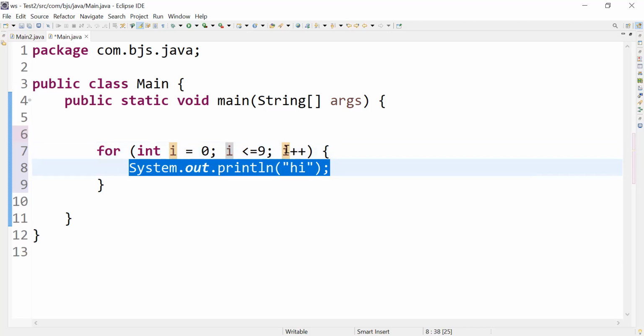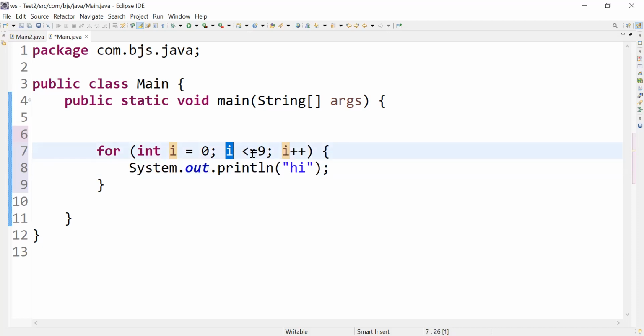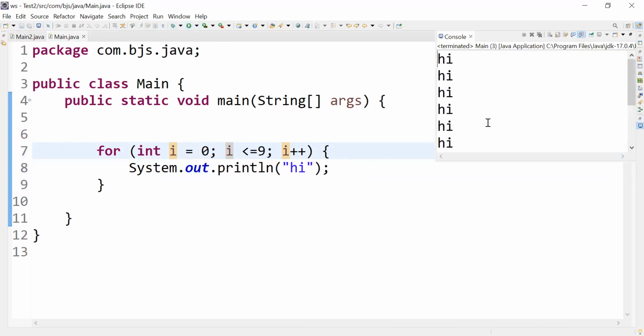At one point of time, the i value will become 10. Now the condition will be checked: 10 is less than or equal to 9? No, false. Once the condition returns false, it will not go inside the for loop. It will come out of the for loop and your program will be terminated. So look here, I'll run the program. You can see 10 times hi is getting printed.